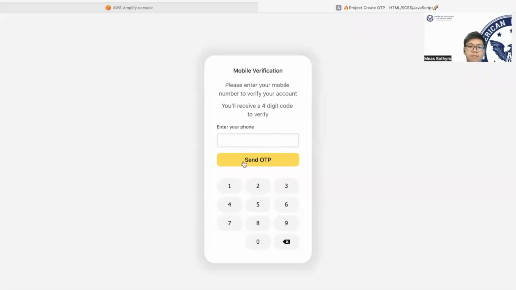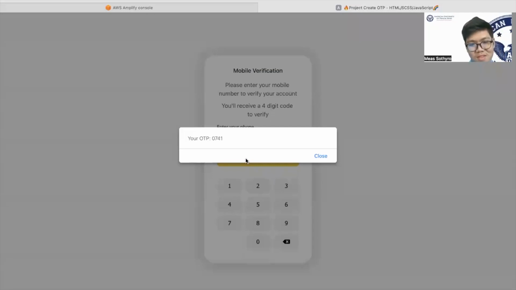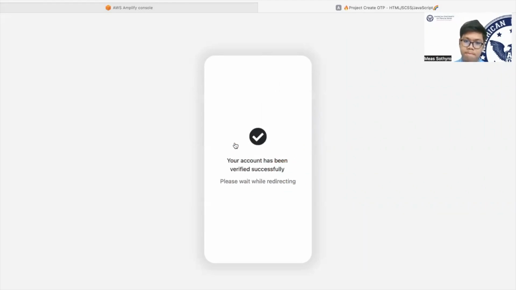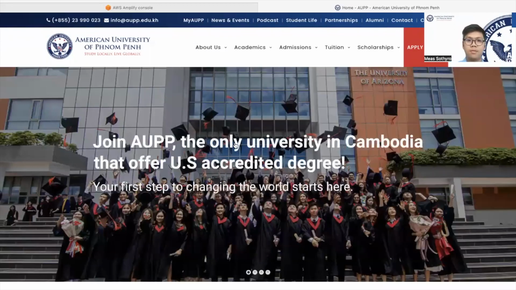This is a normal UI on a web browser, just a demo though. I need to enter my phone number. If it is correct, it will send me an OTP. Oops, yes, there's a pop-up. It says 0741. Okay, let's close it. I enter 0741 and then click verify. Yes, it has been successfully verified. And it will lead me to the website for AUPP.